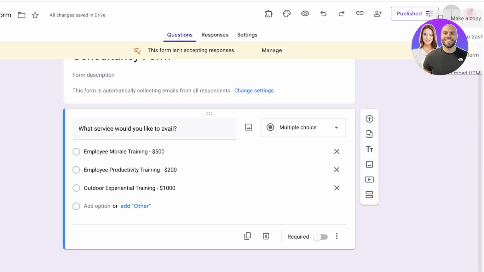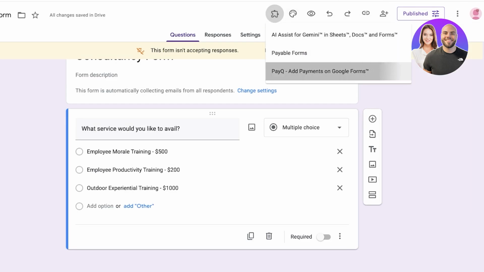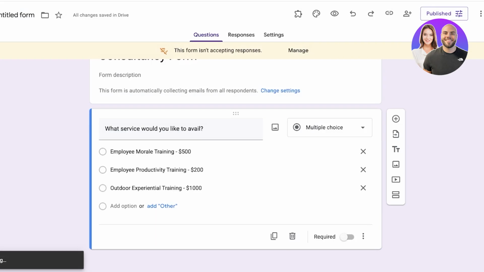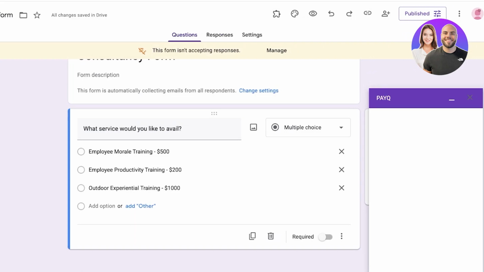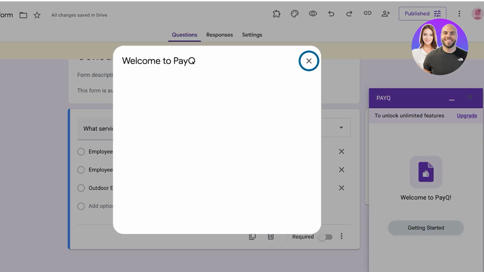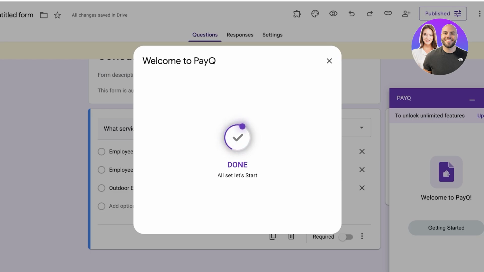Then on the top right, I can click on my add-ons. And then I have PayQ, add payments, and then I can click on open. Once I click on open over here, I'm just going to wait for this to be loaded up. And once this has been loaded up on the bottom right, we can click on Get Started. Once we click on Get Started, we have PayQ, we have their basic information, and we're just going to click on Get Started over here.